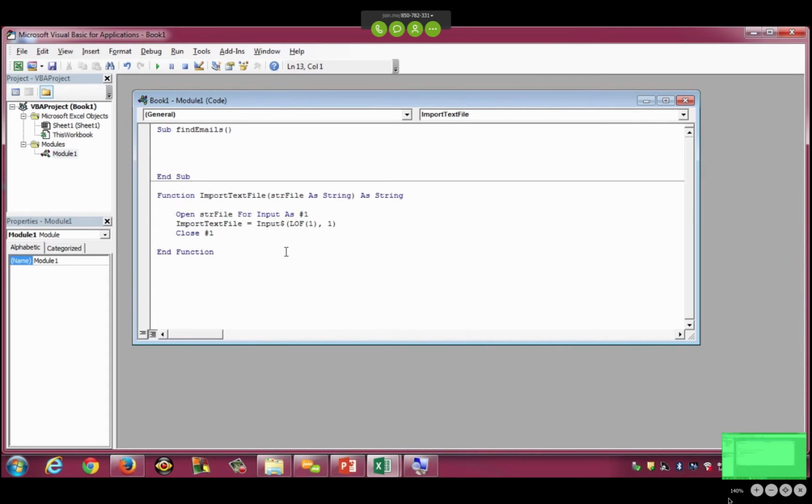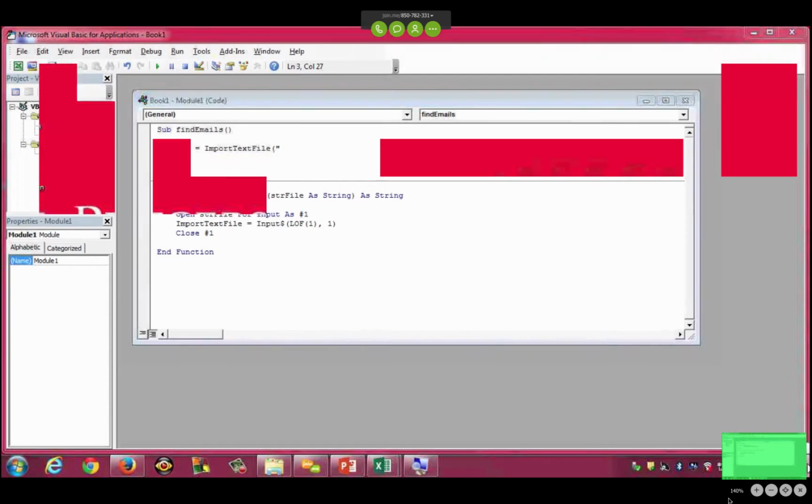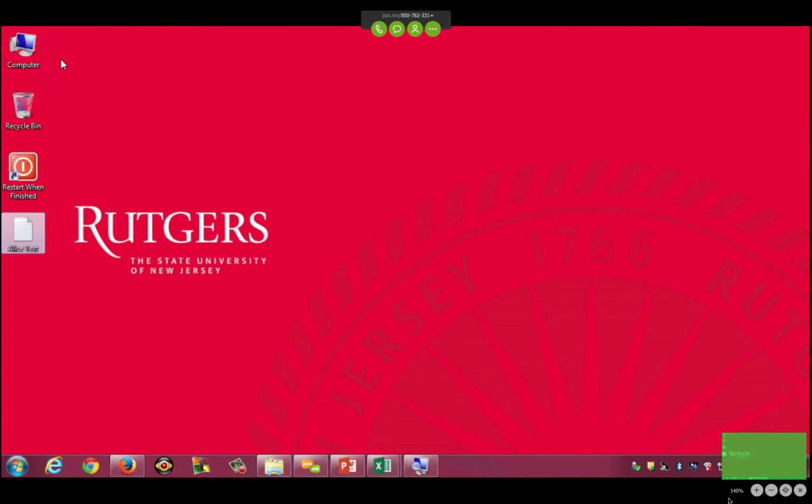So we'll use this function to open up the Alice text file. Right? You guys copied it? Okay. So I'll say something like the text is equal to ImportTextFile, and then I need the location of my text file, so I've got to go find that. I mean, plain text.